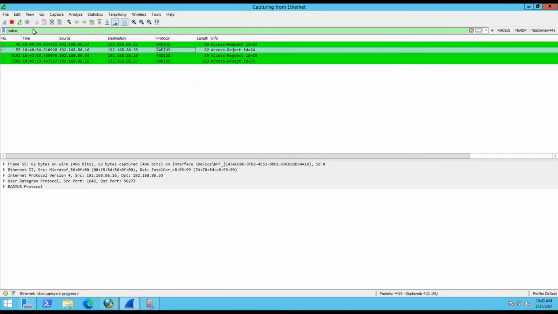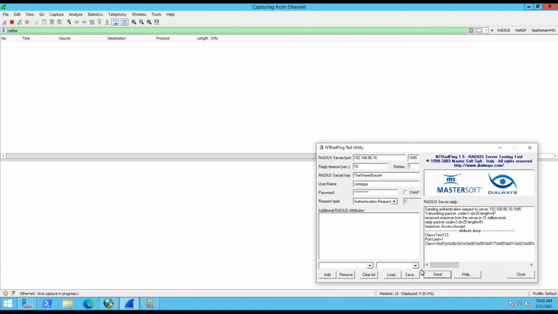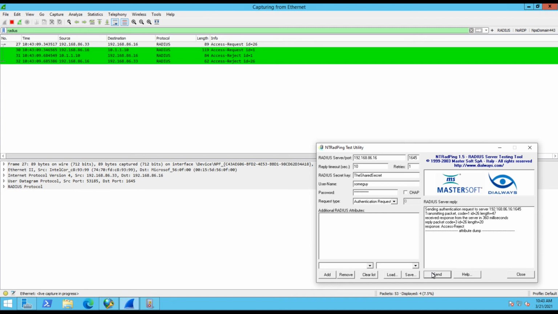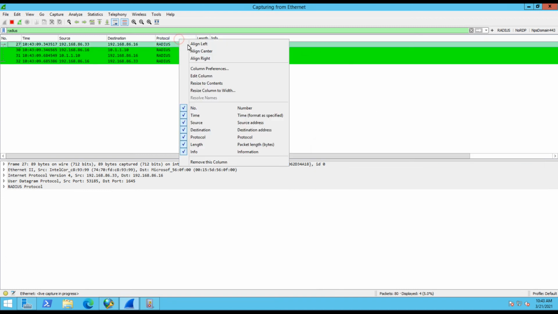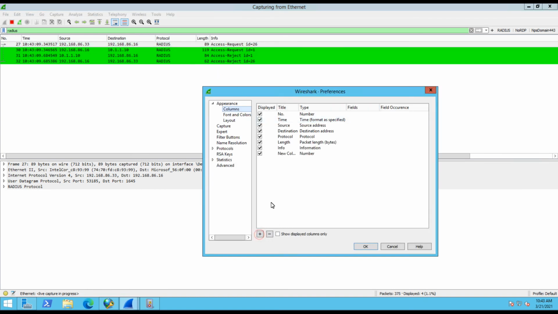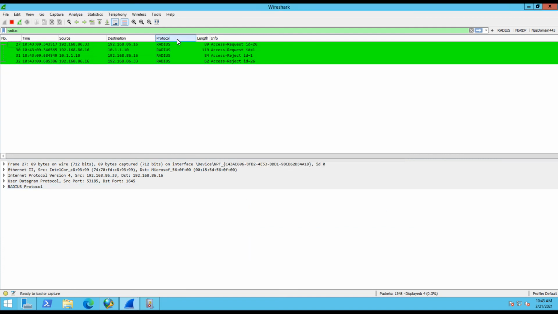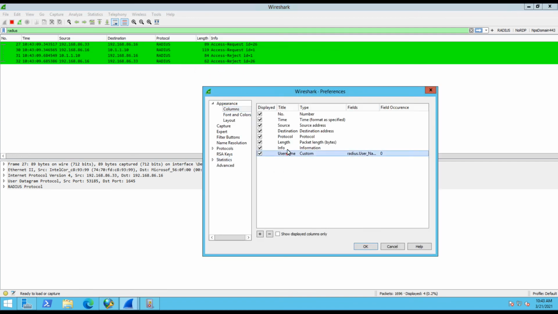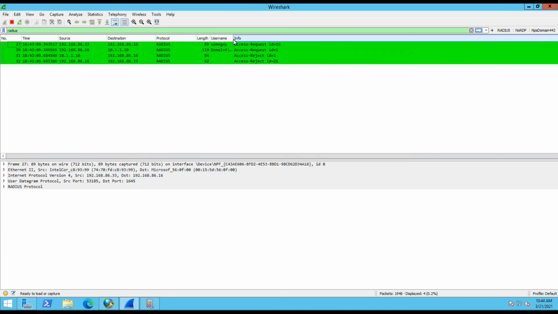Let's go back here to restart this. Let's see if this works. Yeah. Okay, so now I am translating the request. Let's go here and add a new column so we can see the username. Over here, we're going to say radius.username. Why is that not matching? Radius.user_name. Drag this above info. Now we can see what happened. Came in as some guy, left as domain A, some guy.